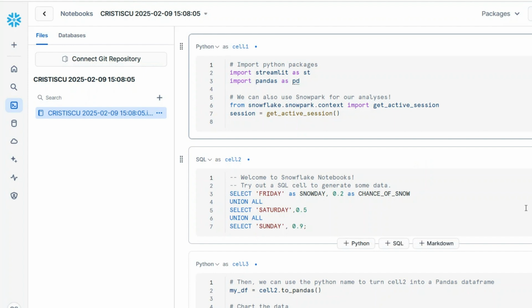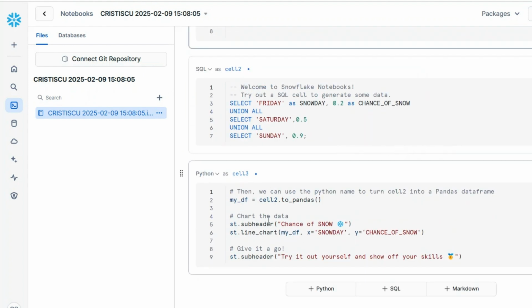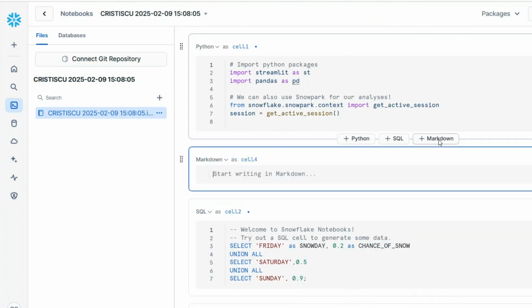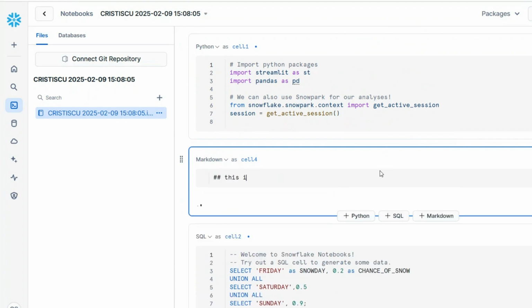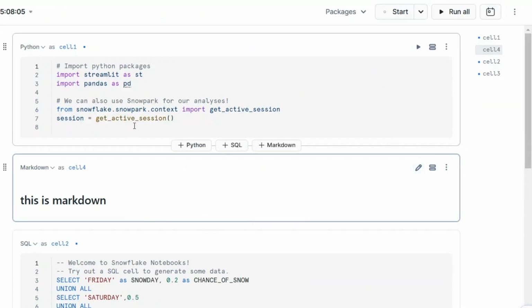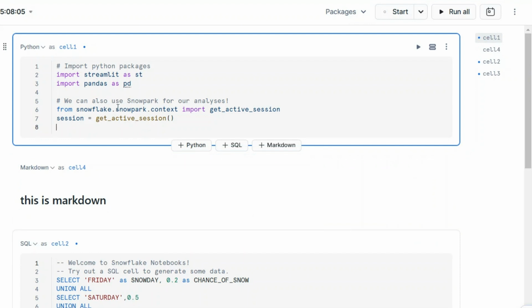Just as a reminder, you may get Python cells, SQL cells, and you may get a Markdown. Let's play with some Markdown. This is Markdown. This is formatted text. Otherwise, it's not code, so it will not get executed. But so far, let's go deeper into this one.